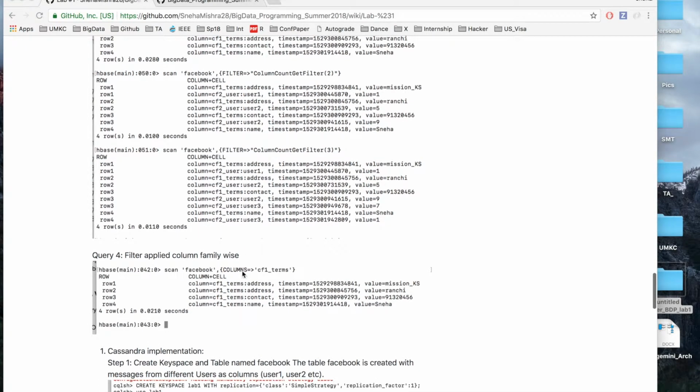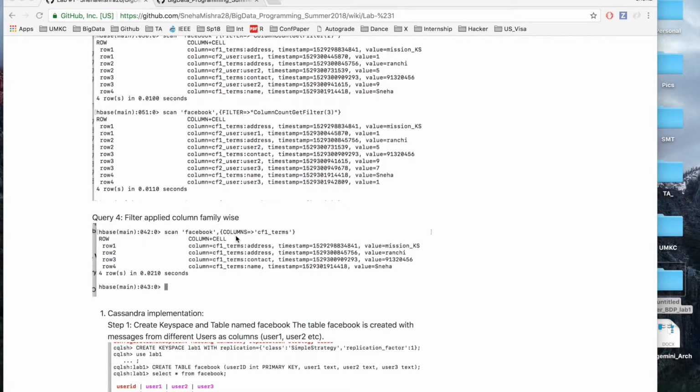And one extra query that we have done is term search. If we give the column family terms search, it gives all the details for that particular column family, as in the addresses that have been mentioned, the contacts that have been mentioned, and the names that have been mentioned in the interactions for that particular user ID.